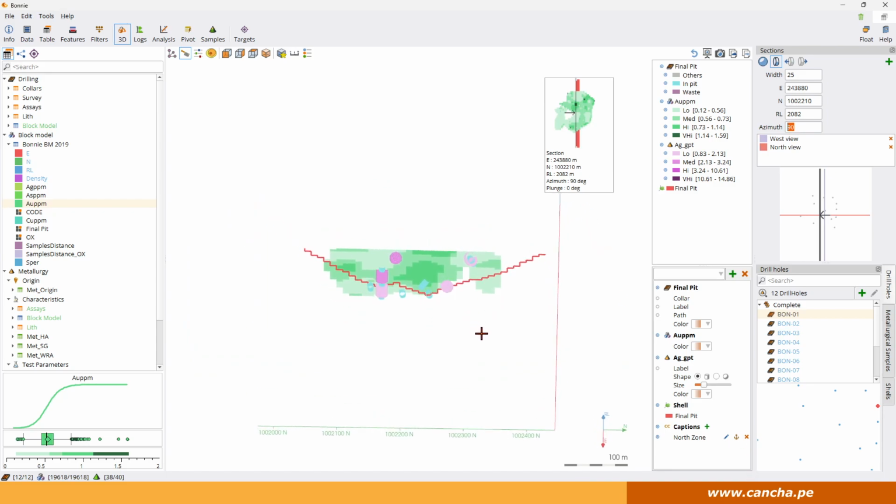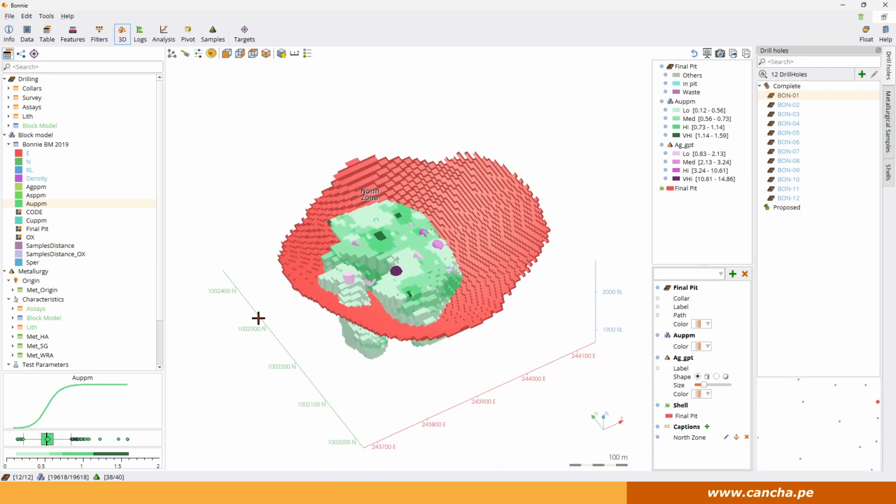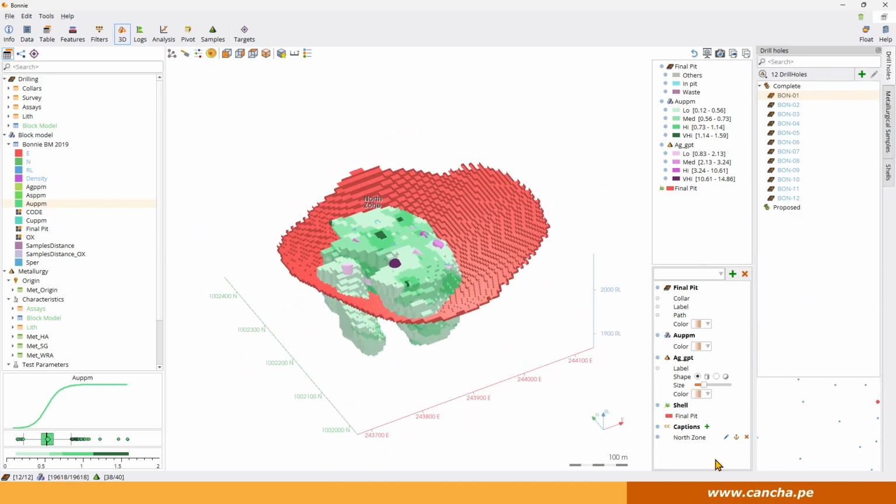Yeah, so just come out of the section mode, and you can see the North Zone still there, and the South Zone's gone. Okay, that's how you work with captions.